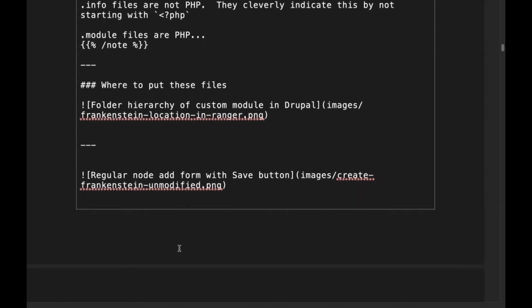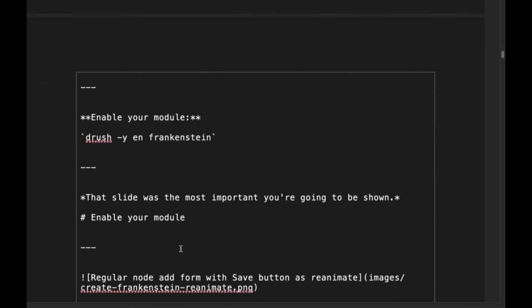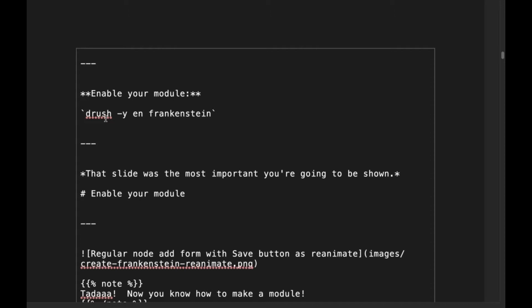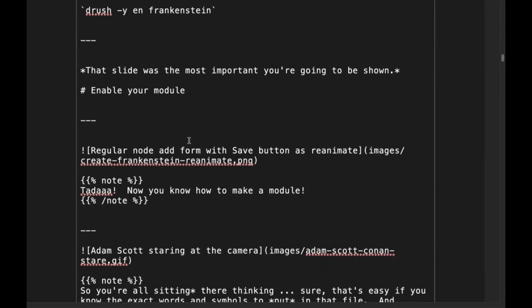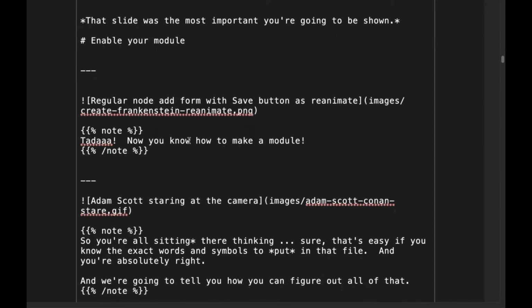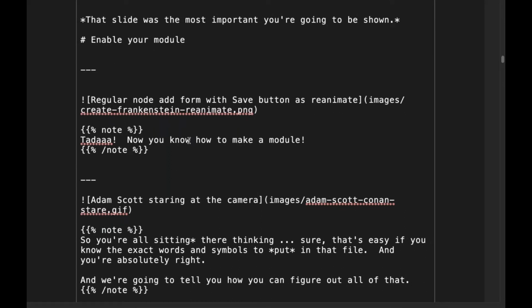And now, the big reveal: the form looks identical to what it did before. You need to enable your module. If you're on the command line, as I obviously am from looking at this presentation all the time, drush en for enable, frankenstein. That slide's probably the most important you're going to be shown when developing a module. Don't forget to enable it after you have that first thing of a .info file, so that it can be found and the code can be looked for. Now we reload our page and we have that node form, but instead of the save button, we have Reanimate as the action in the save button.